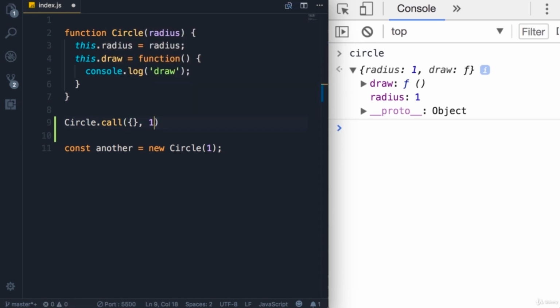Okay? So this expression is exactly like the expression on line 11. When we use the new operator, this new operator will internally create an empty object and pass that as the first argument to the call method. And this object will determine the context for this. So this will reference this object.